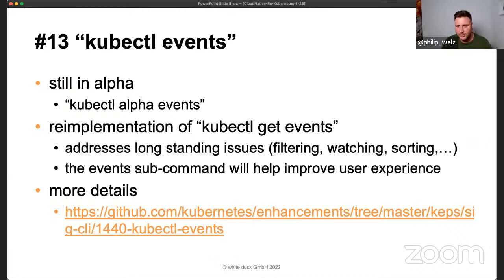Okay, the next feature is called kubectl events. kubectl events is an alpha feature. It's a command, basically a reimplementation of the kubectl get events command. So you can call it with kubectl alpha events.